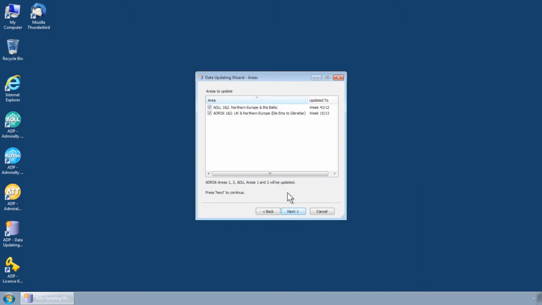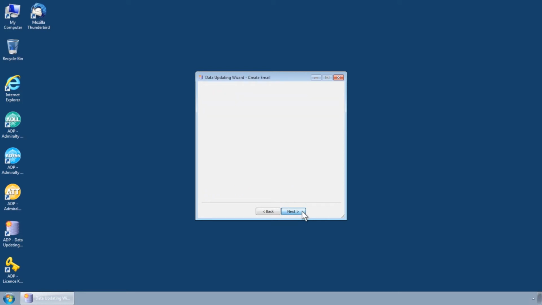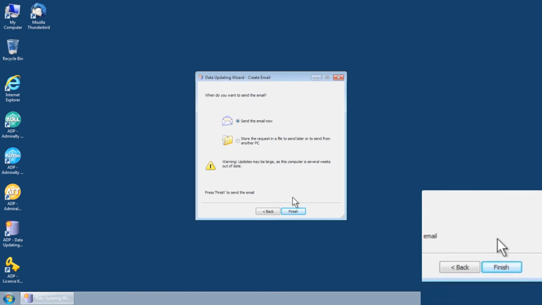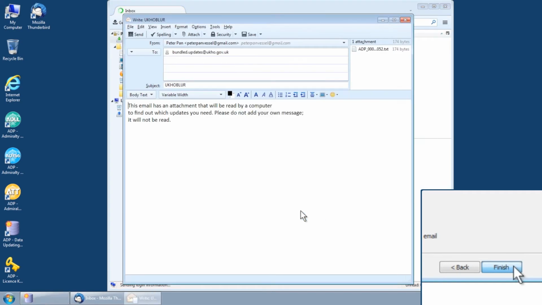You will now be presented with a list of all ADLL and ADRS6 areas held on your ADP license. Select one or more areas to update and then click Next. To send the email directly, choose the option Send the Email Now and click Finish.